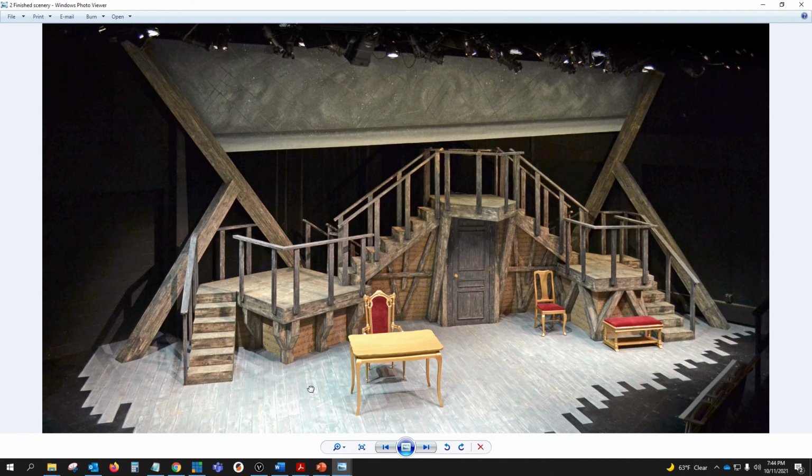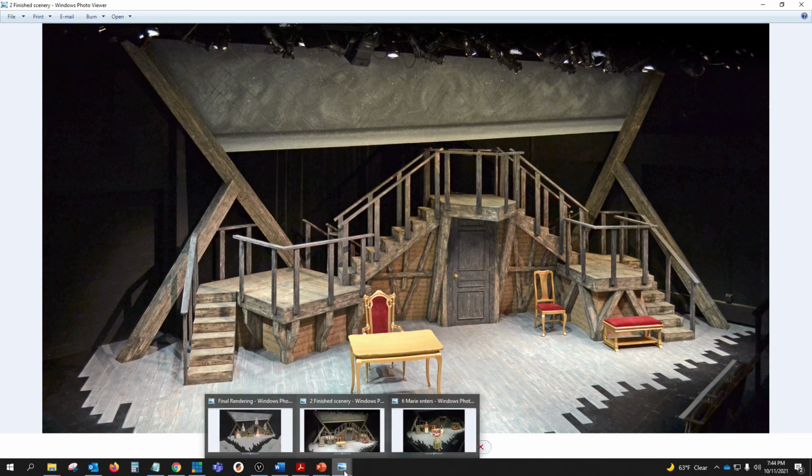And I think the fact that it looks anything like the rendering is a sign of success, that we were actually able to build and paint what was designed. It was possible for us to achieve it in the time that we had using the resources that we had. I think it ultimately served the show quite well.